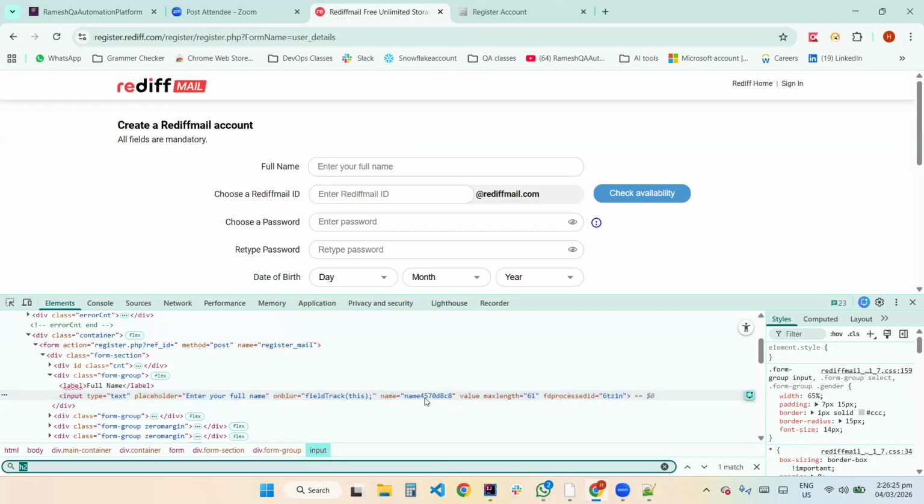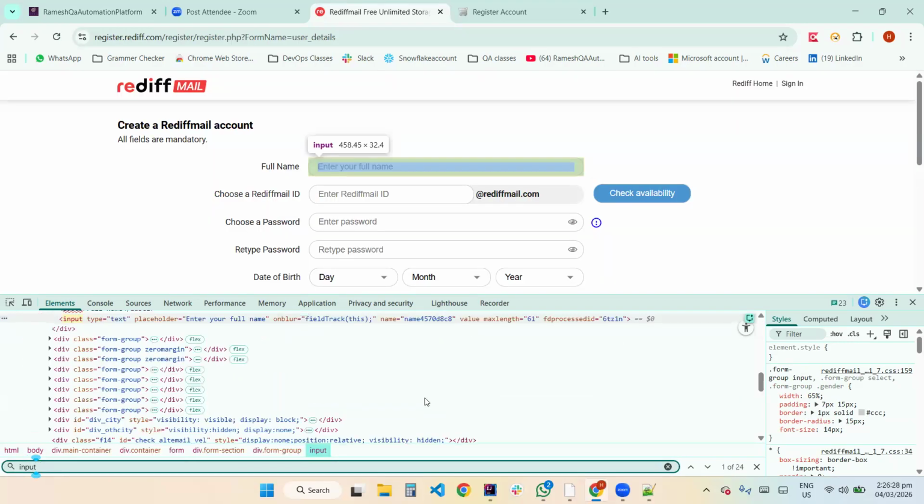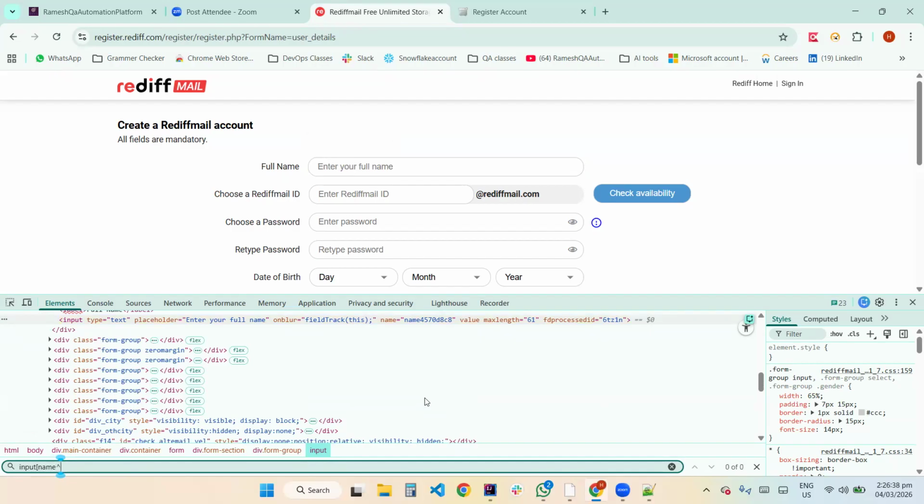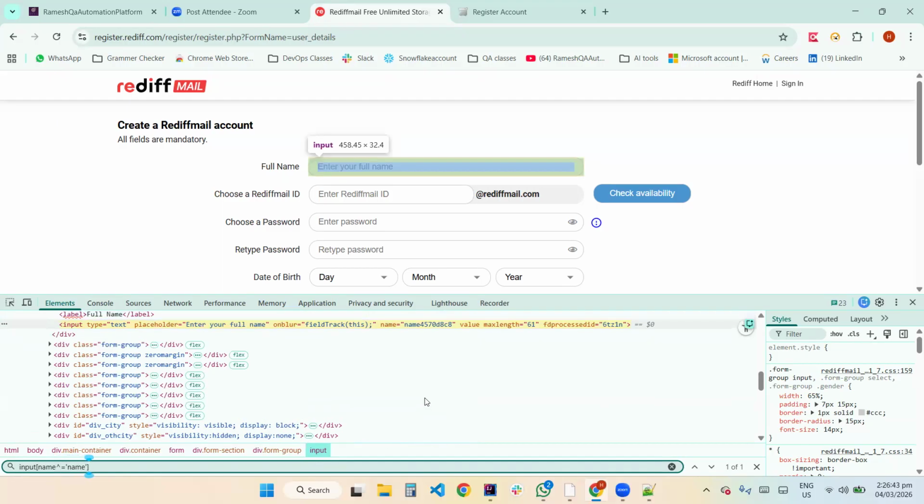Syntax is input, square bracket. Attribute name is name. You need to use the caret symbol. Starts with means caret symbol, equal to, and you can use name. Is it matching? Yeah, see, one of one is matching. When we go with the caret symbol, it means that if the value contains static text at the starting part, then we can use the caret symbol.